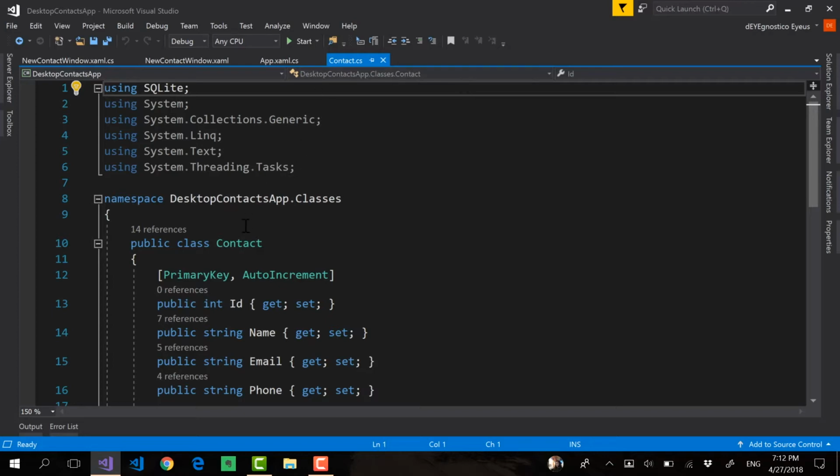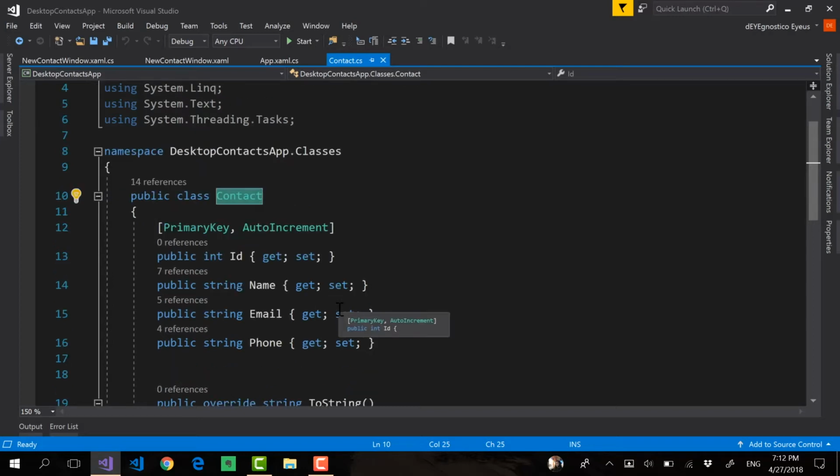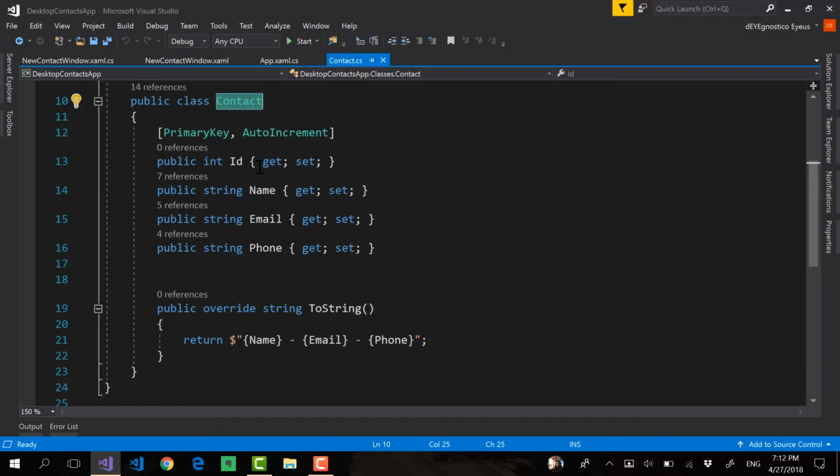This table will be called in the exact same way unless stated otherwise as the class. And each of the properties that we have inside of the class is going to, in the database or in the table, be represented as a column, again with the exact same name unless stated otherwise. In my case, for example, I have only a name, an email, and a phone properties. But it is important that I add this ID integer property.